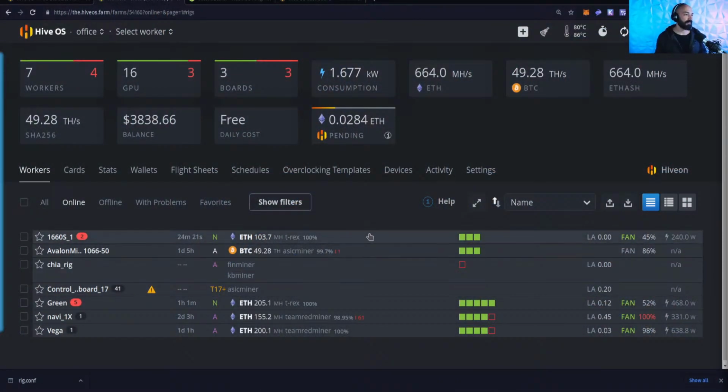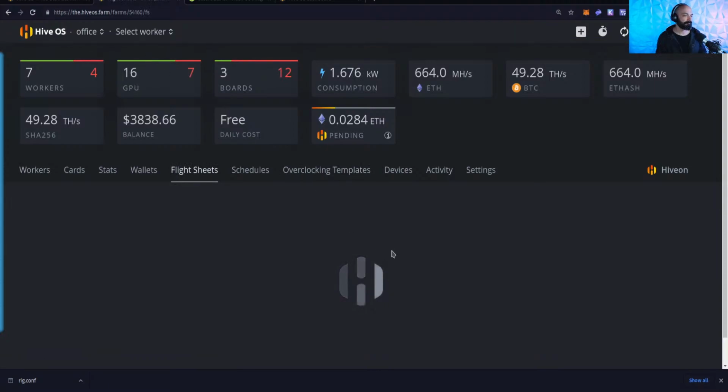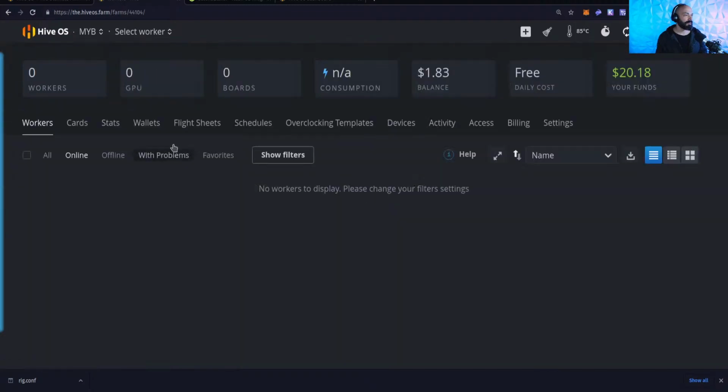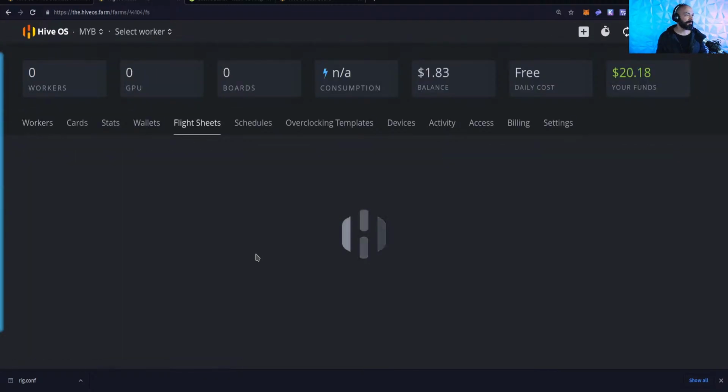But let's go ahead and add a flight sheet. That's the second most common question. Not just how do I get started and how do I add a rig, but now how do I add a flight sheet? It's quite simple. We can go to our overall flight sheets area. And I think I am going to go ahead and just swap over to flight sheets.